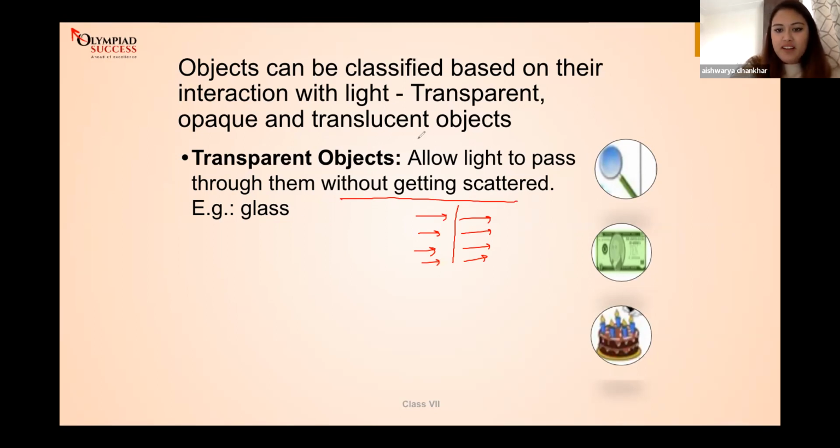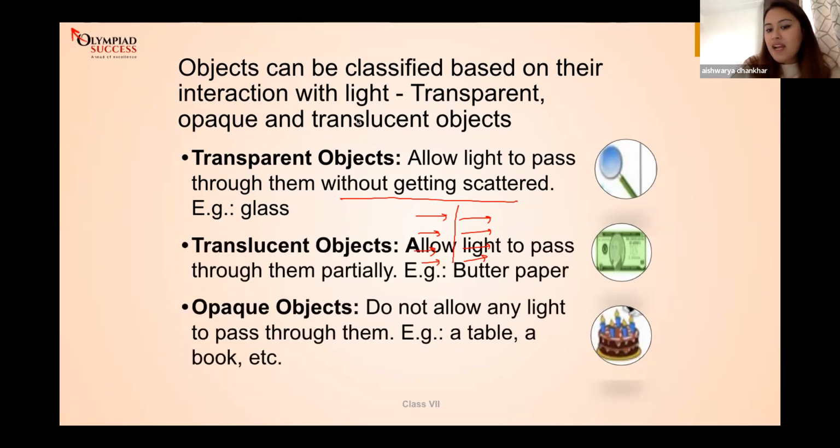Second is a translucent object. A translucent object will allow some light to pass through it, not all, but some, so some will get partially scattered. Let's say if this is a translucent object and these 4 rays are falling on it, it will allow only about 2 rays to pass. The rest might just get scattered here and there. Example, a butter paper or a frosted glass, right?